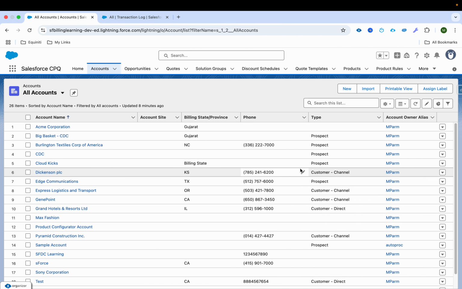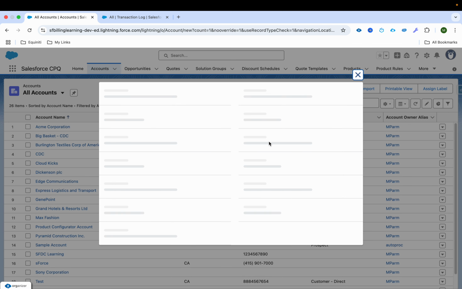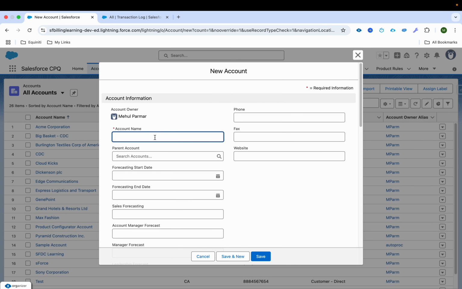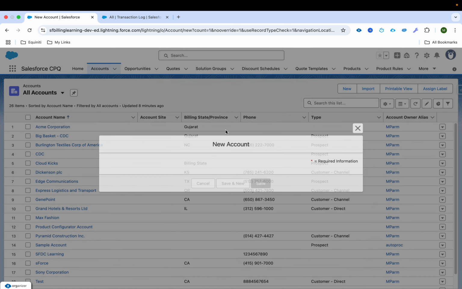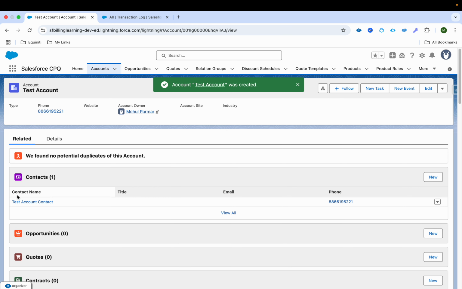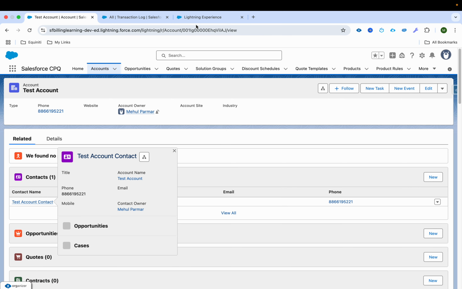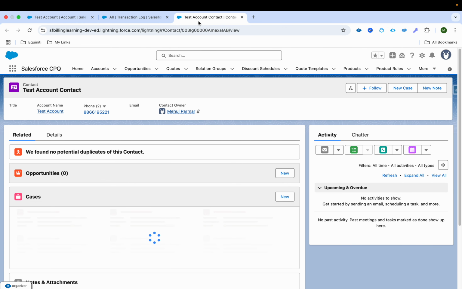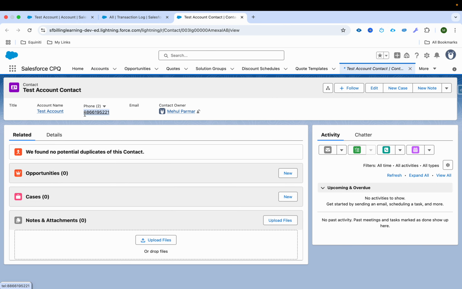Okay, I'll quickly show you the example, and then we'll move forward to how we have implemented it. I'll click New, and let me create an account called Test Account. I won't populate much detail, I'll just populate the phone number and hit save. An account got created, and if I go to Related, I can see the contact got created. You see, even the phone number is the same.